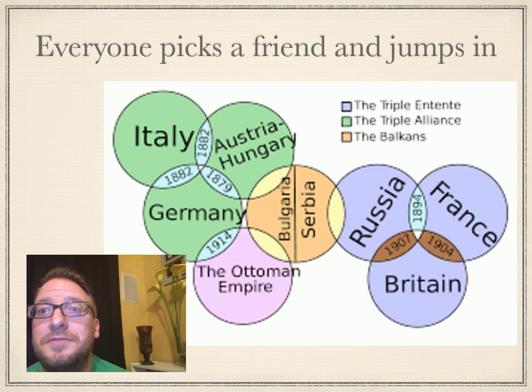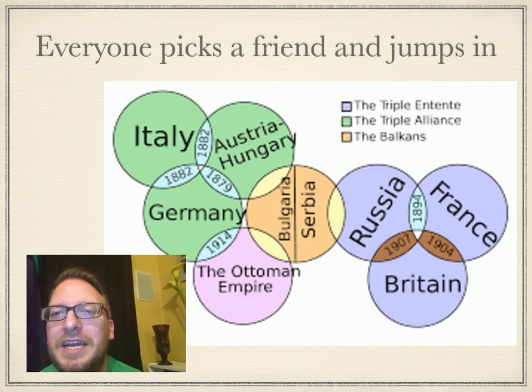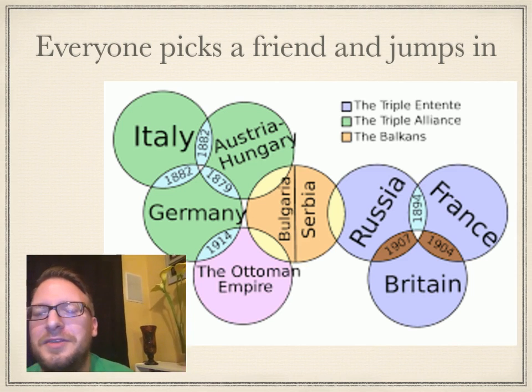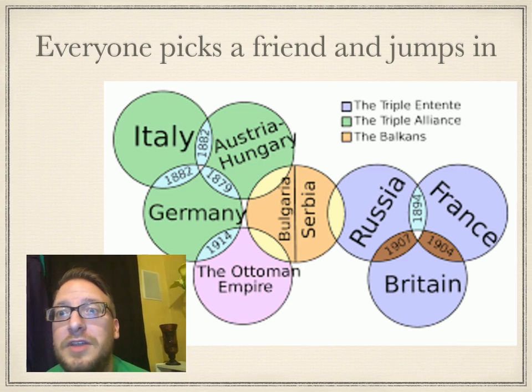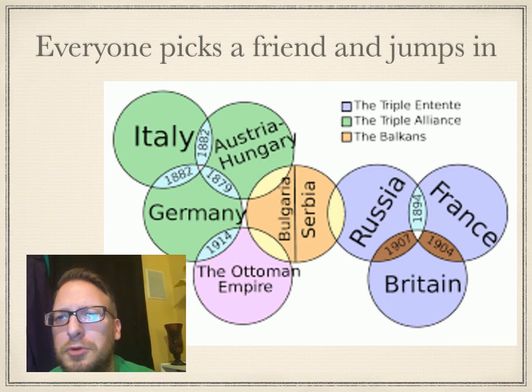Now, everyone picks a friend and they jump in. This is kind of how the map worked out, okay? At first we had the Triple Alliance and the Triple Entente. The Triple Entente will be there in kind of the blue and purple.